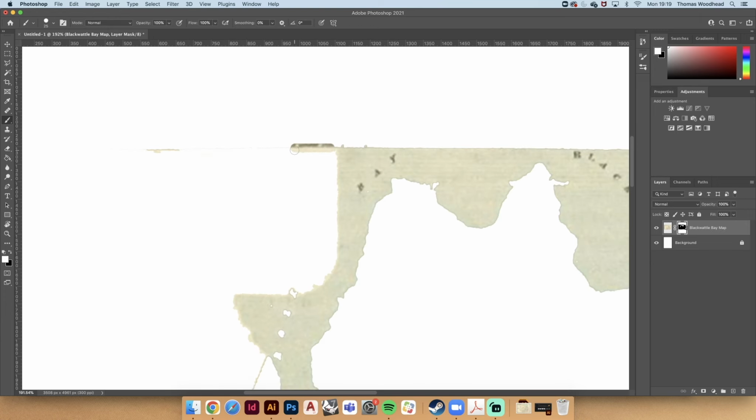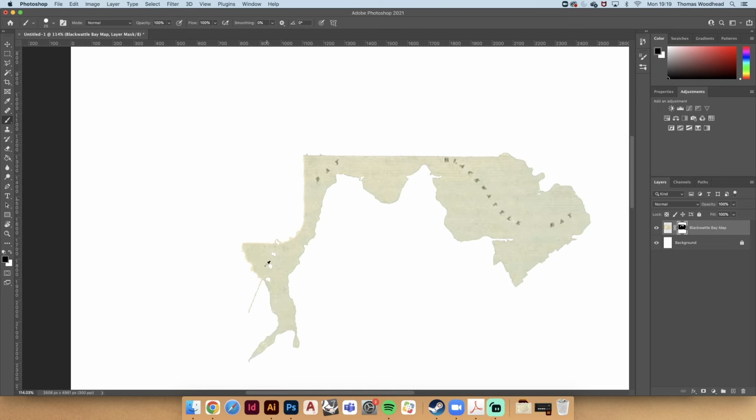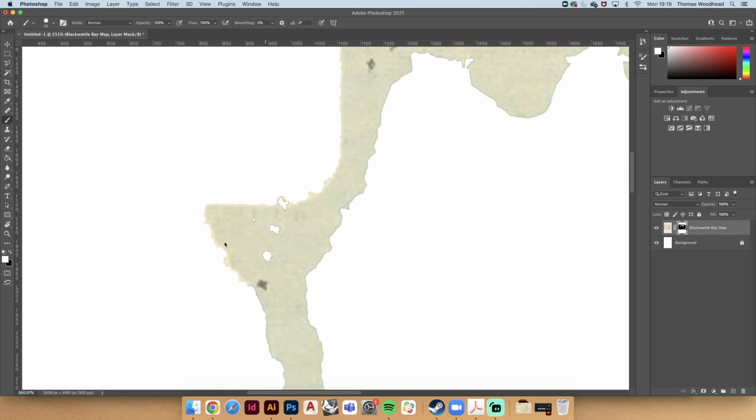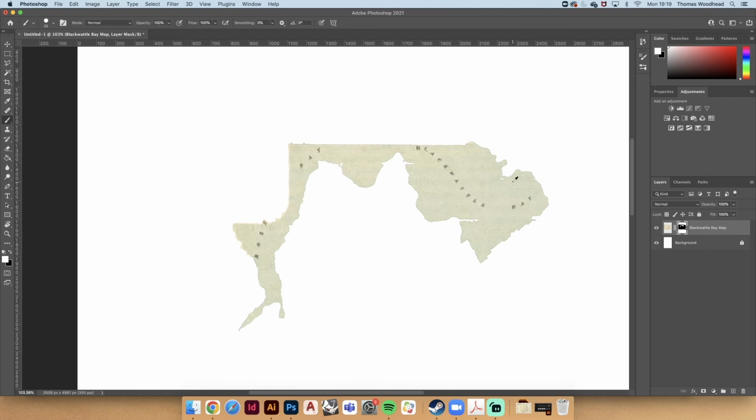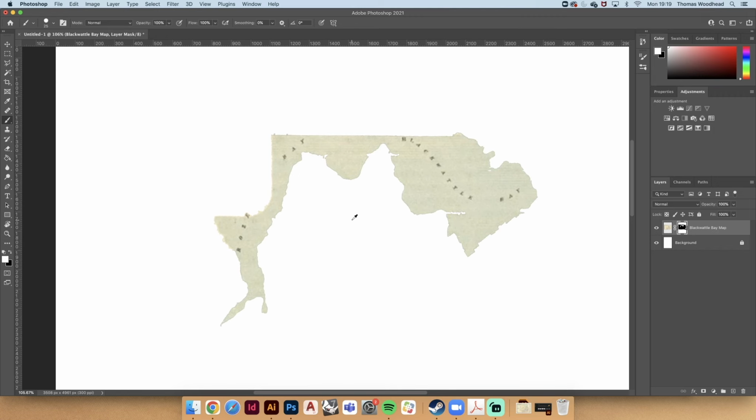It means that you're not actually deleting any part of the image, and at any point you can go back and start to re-edit. So white is to erase the layer mask, and black is to create more of it. I can make sure my images aren't getting messed up.